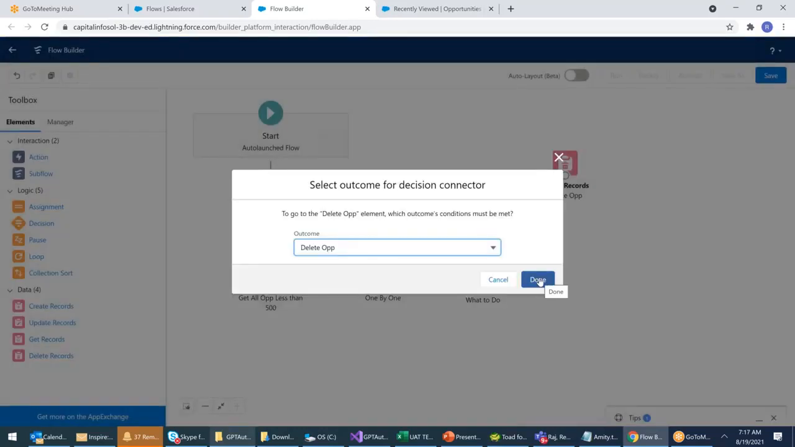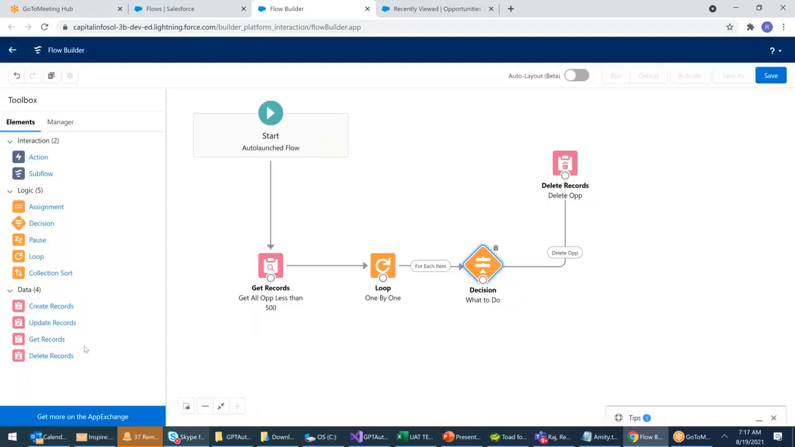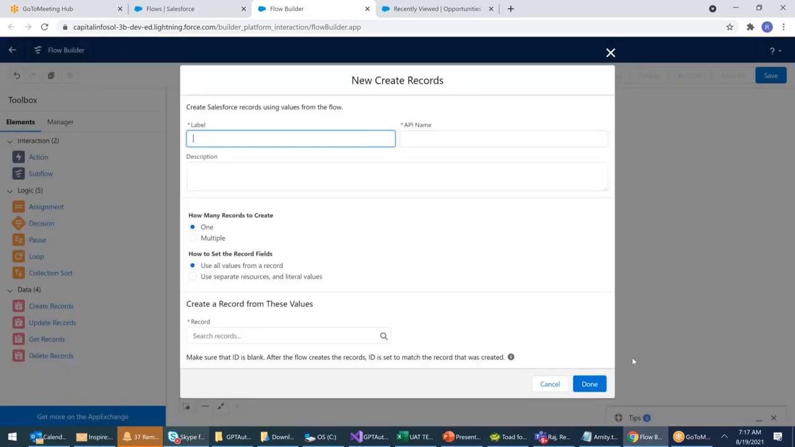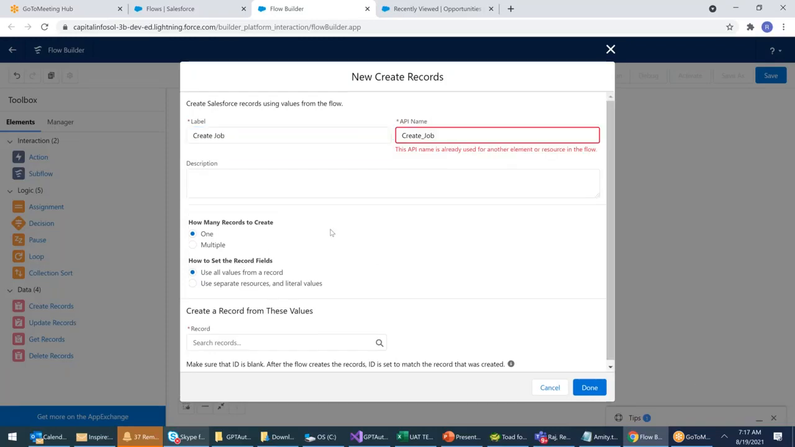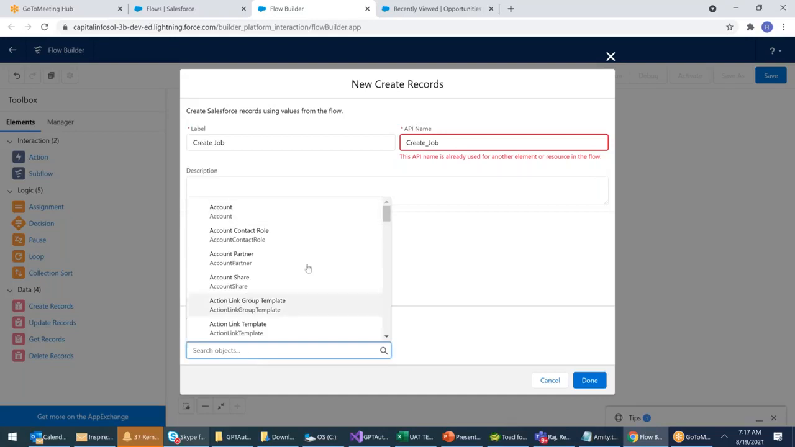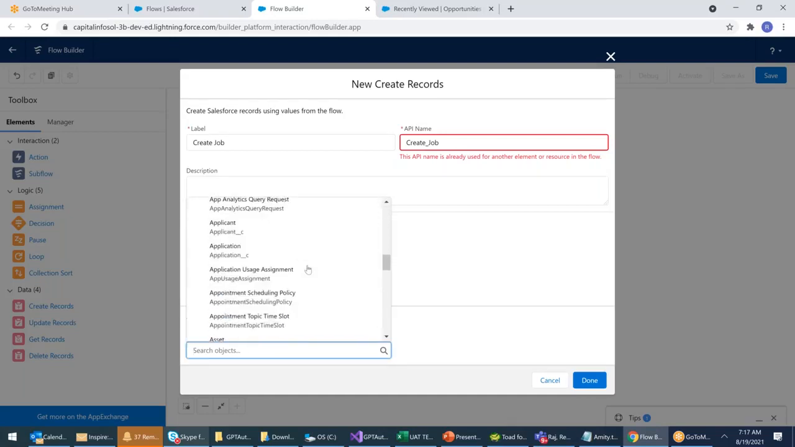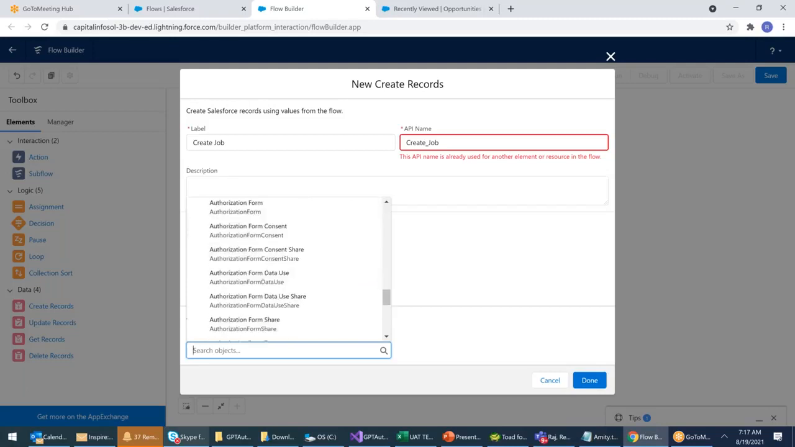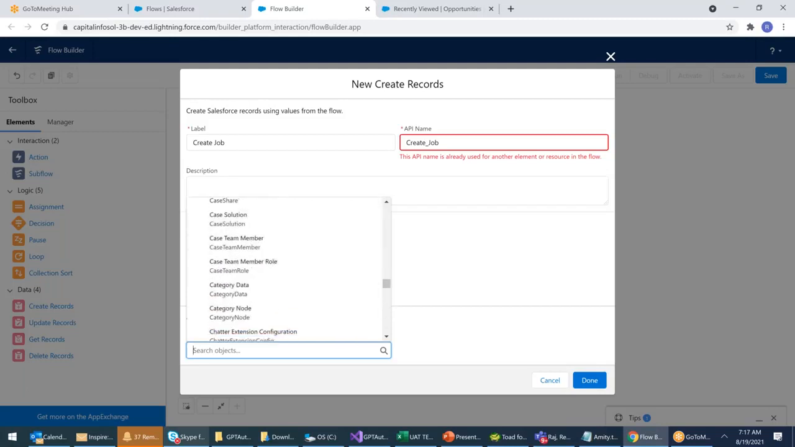I join this. Whenever it's less than or equal to 100, delete. Next, we already did this. Create record. Once again, I'm dragging a create record. Create job. One job, yes. All values, no. I want to use separate literals. What do you want to create? I want to create a job. Applicant, you can create case, anything you can create. Let's create a job.